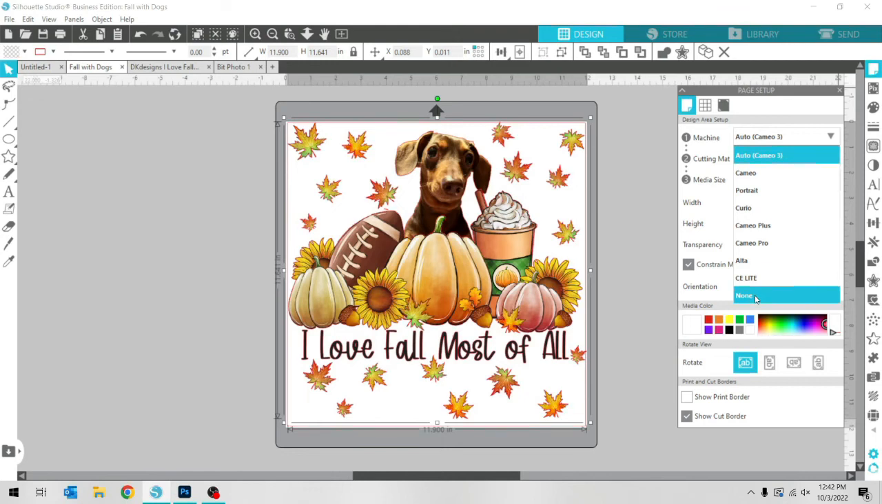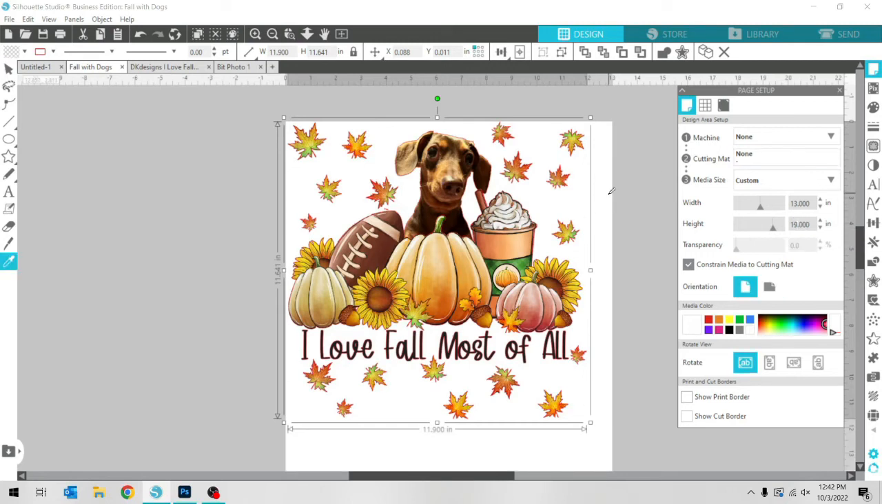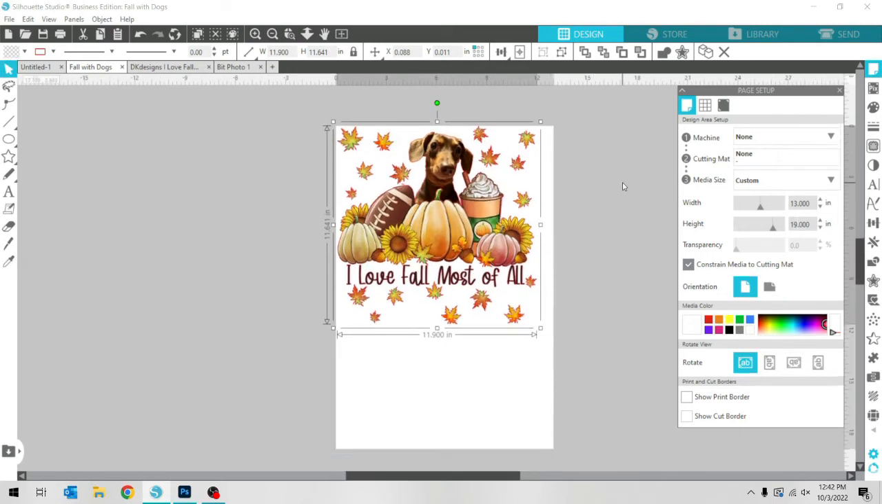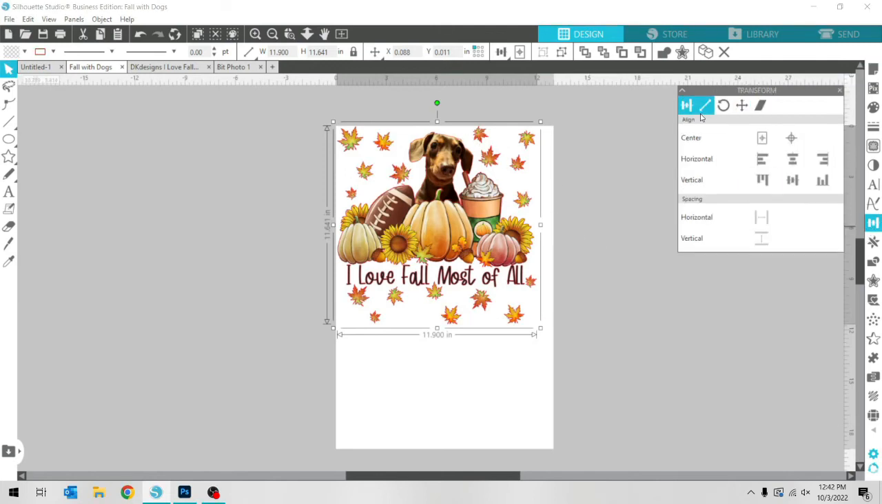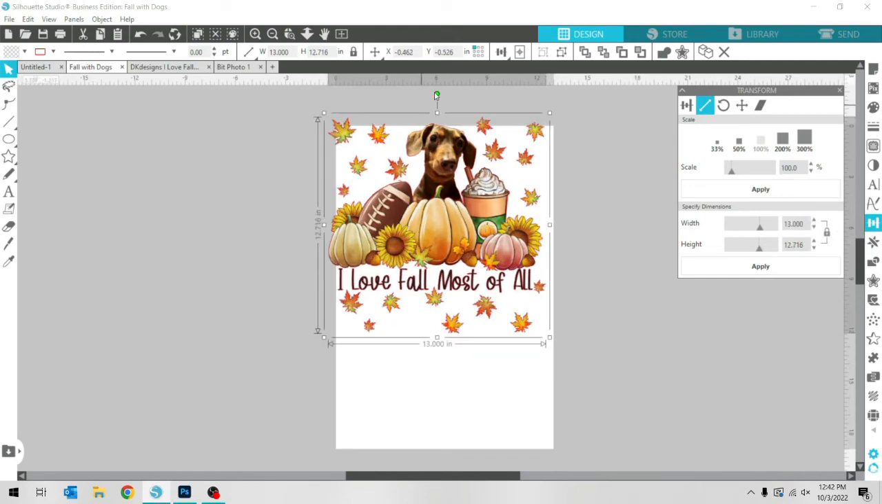If you're printing from Silhouette Studio onto bigger pages than 12 by 12, you need to turn your machine off, your cutting mat off, and then you can go in here and put whatever page size you want. So I personally need a 13 by 19 page size here, if I can get this to agree with me. Okay, and then I'm going to zoom out a little bit. I need my design. I always go into the transform panel to do this. Make sure this is locked. Okay, I want my design to be 13, my num lock is not on. I need this to be 13 inches wide.